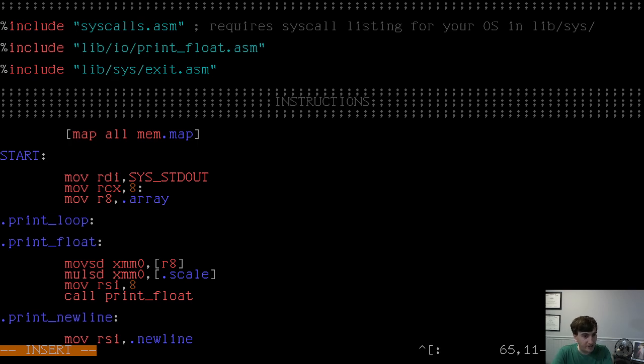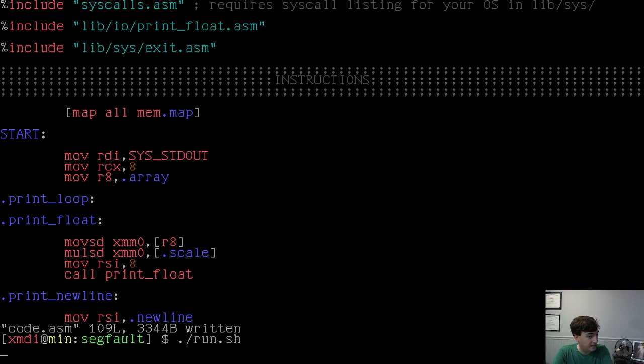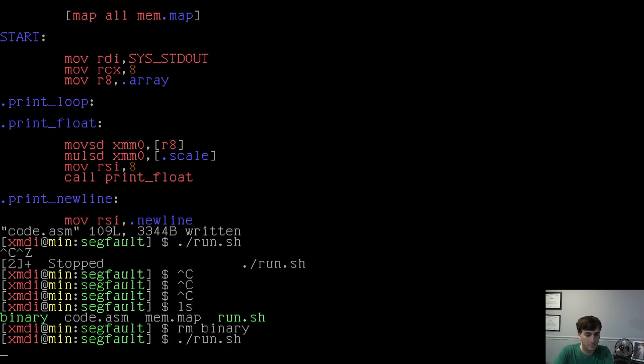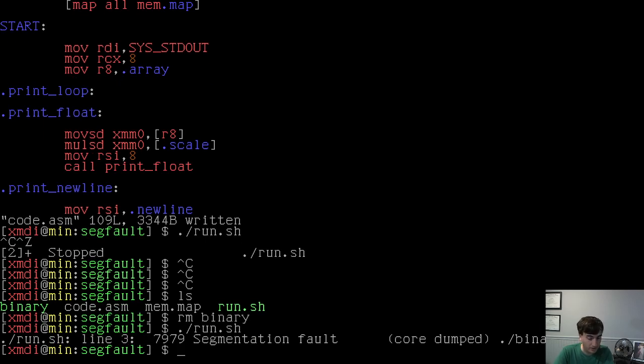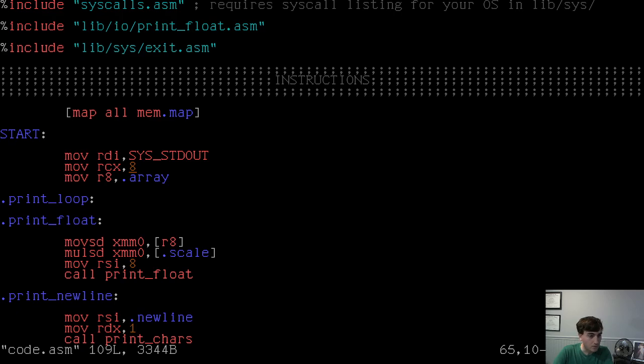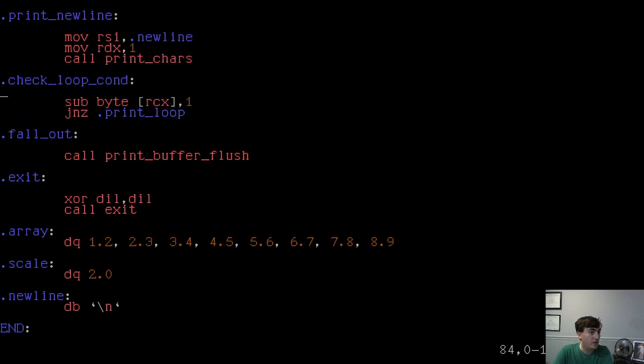What's next? If I go and run this again, you'll see that if it stops lagging, for God's sake, come on, dude. It again segfaults. We can find out where that is, either manually or with the shell script. And it says here, in this case, the failure is exactly at the address, check loop condition. So we can go into our program again, check loop condition. This very first instruction after that label is to blame.